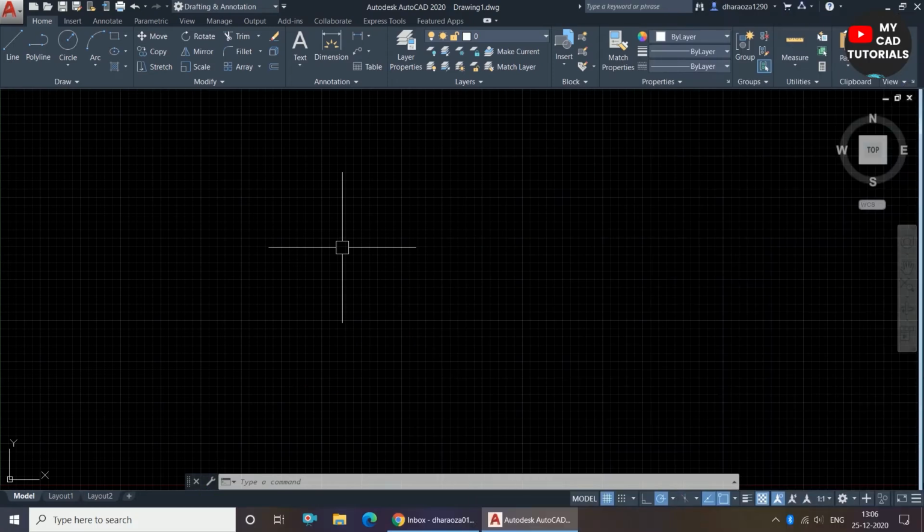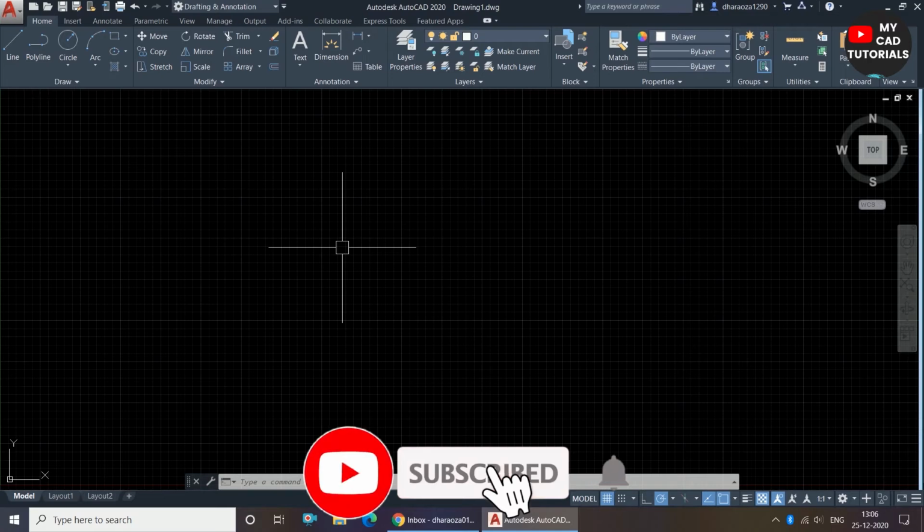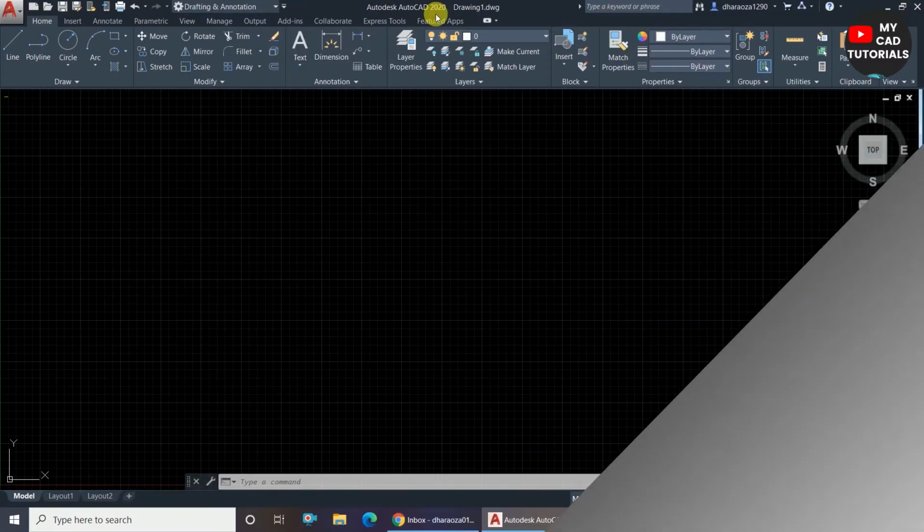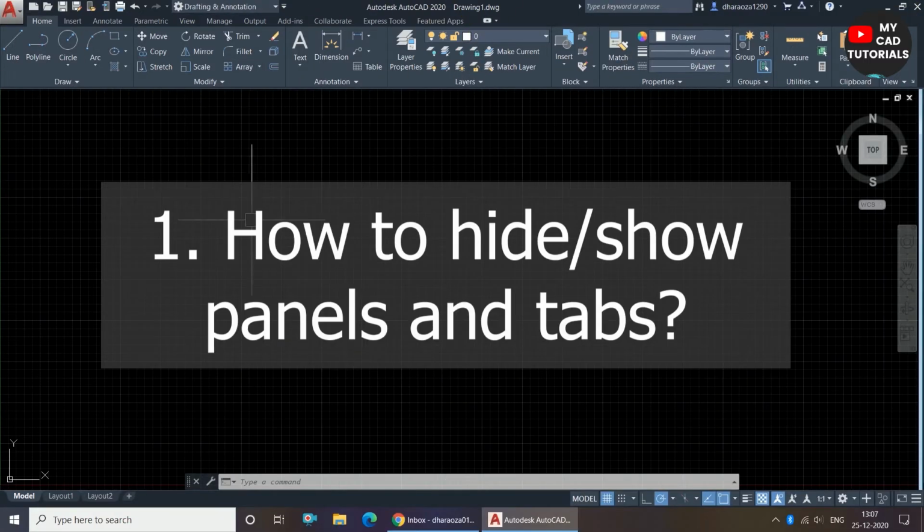Before starting the topics, I will tell you about Workspace. So what is Workspace? Workspace means the main working screen of the AutoCAD that you can see on my current screen. This screen is called the Workspace screen of the AutoCAD. So let's start the first topic, which is how to hide or show panels and tabs.